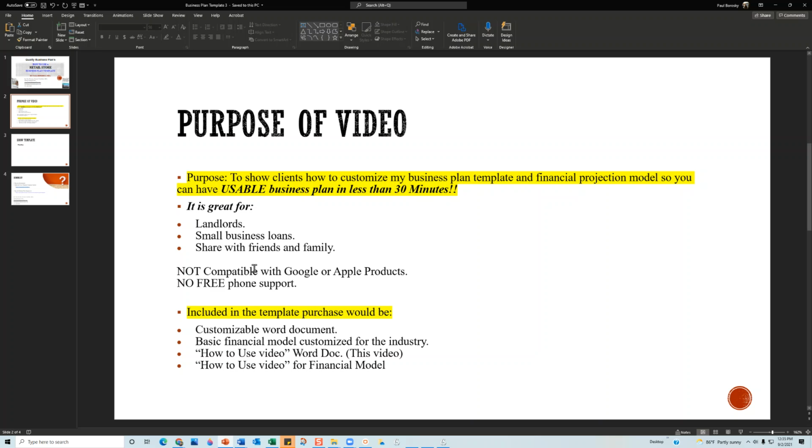There are a couple of limitations to the template. It is not compatible with Google Drive and Apple products. There are some fonts and SmartArt charts that are available in Microsoft but not available in other products, so it's not fully compatible. Also, there is no free phone support. If you buy the template and need help, I am available, but there is a charge. However, there is no charge for a conversation before you make the purchase.